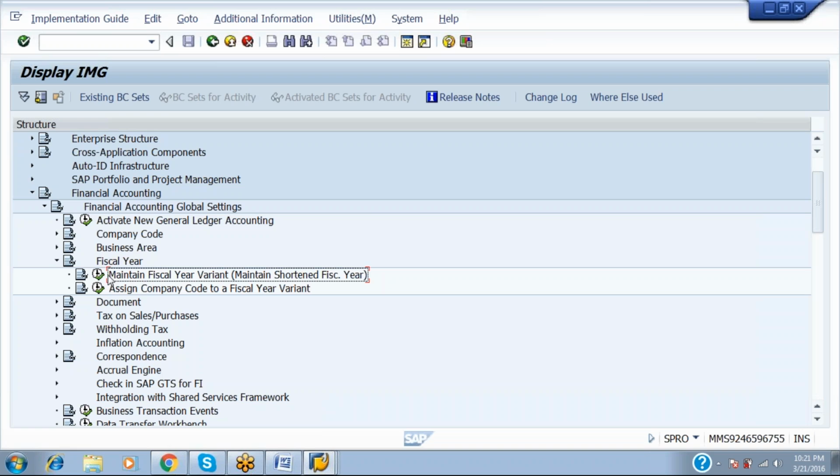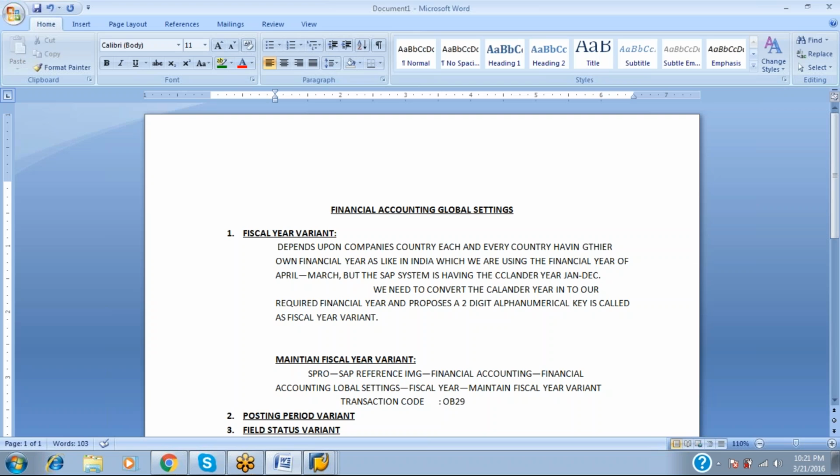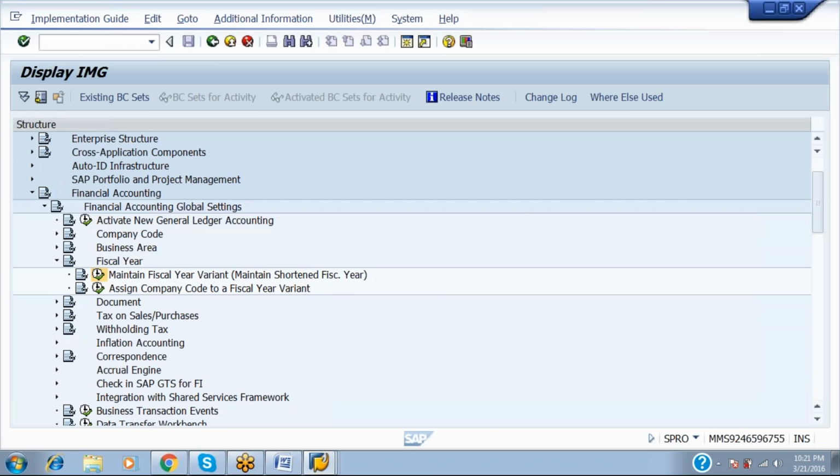We activate this button, and then we need to create the fiscal year variant. So that is the menu path for the fiscal year variant, and the transaction code is OB29.